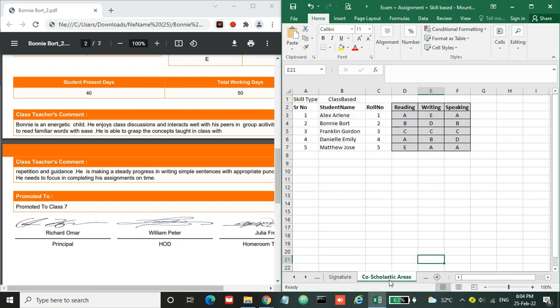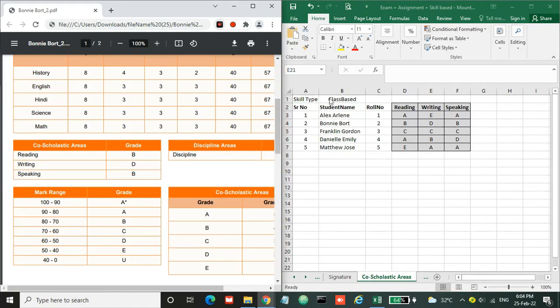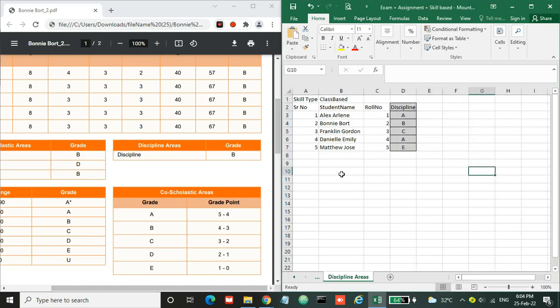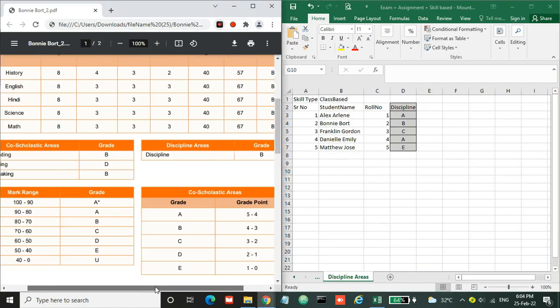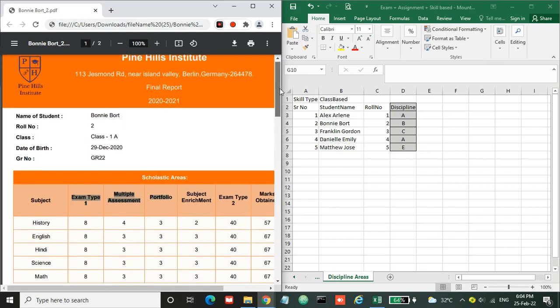Now let's move to the scholastic areas. Some skills we need to enter, so you need to enter those skills in this scholastic area sheet. They are printed over here, and same for the discipline. Here are some discipline areas. So whatever you enter in the Excel sheet will be printed in the report card.